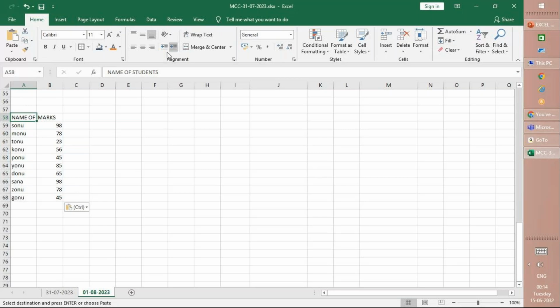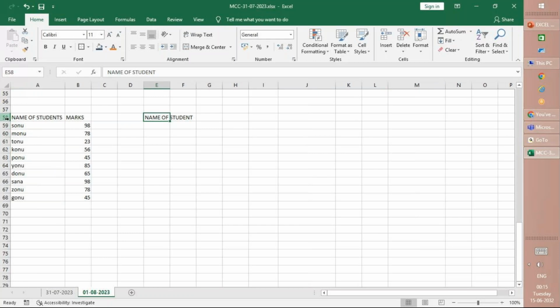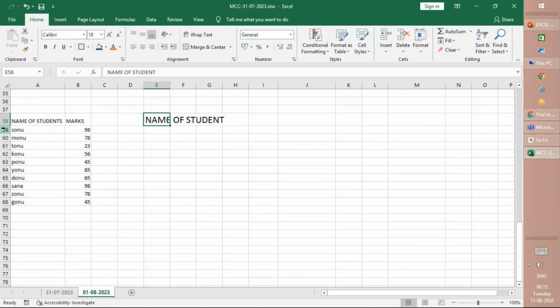Now, what I will do is, you can see here the name of the student is in A58, but you can see only "name of". Why? Because there's one more cell here, so it is not being seen. For example, I'll write it here, name of student. So you can see it is in E58. But when I click on F58, there is nothing, because the cell is empty. The name of student is in A58 only. One option you have, you can increase the column. You just double click like this, you can increase the column width, or the row height, you can increase.